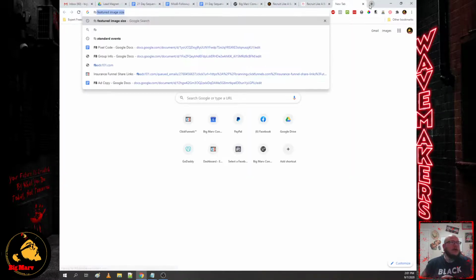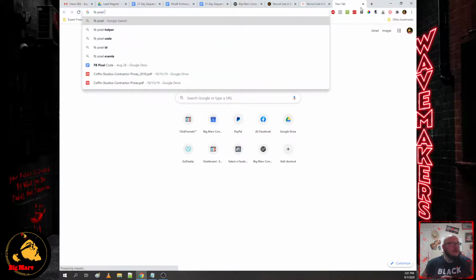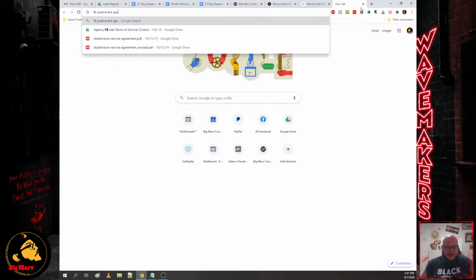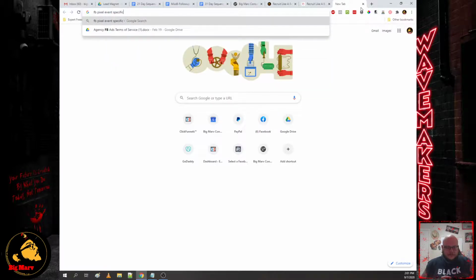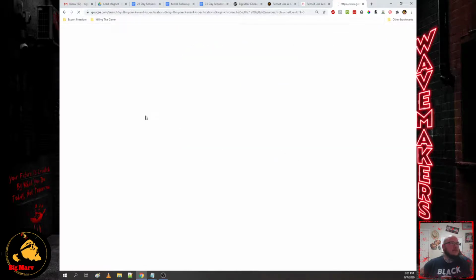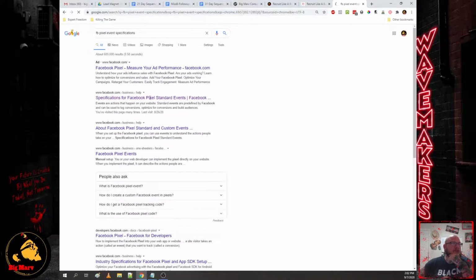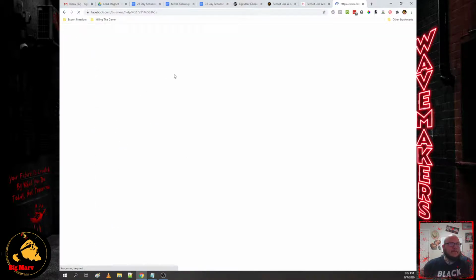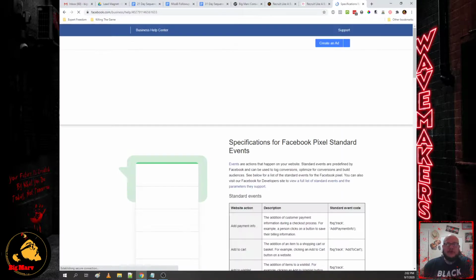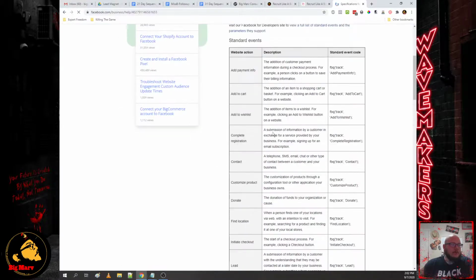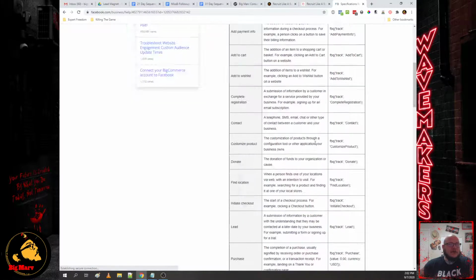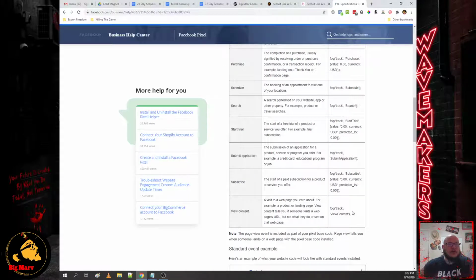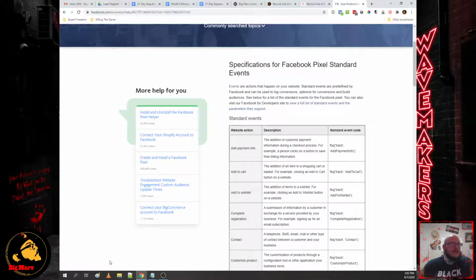So go ahead and Google Facebook. You can just put FB pixel event specifications. And it's this link here. You'll see specifications for Facebook pixel standard events. So this is where you'll see the different type of events, and it even gives you a short little description to let you know what these events are for. So you want to make sure that you're producing these specific events when they hit the funnel.